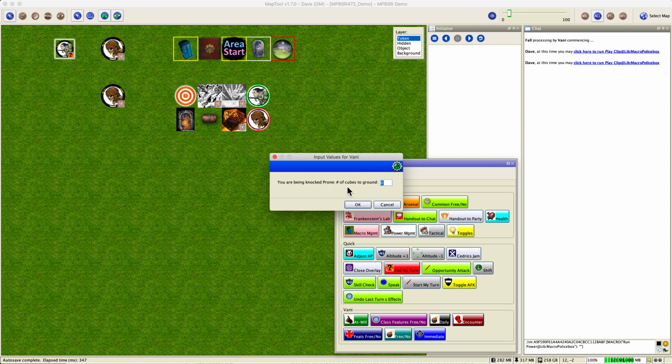And when you are being proned by somebody else, this will suddenly pop up on your screen. And it's saying you're being knocked prone, number of cubes to ground. Remember how we said that cubes are vertical squares? And if you are on the ground, then you're not going to be falling anywhere, so 0 cubes. So we'll say okay there.